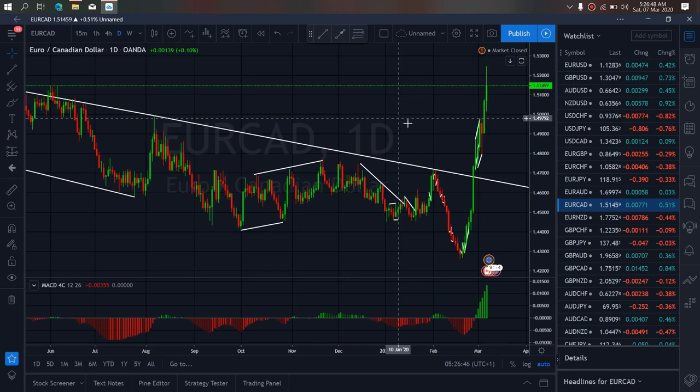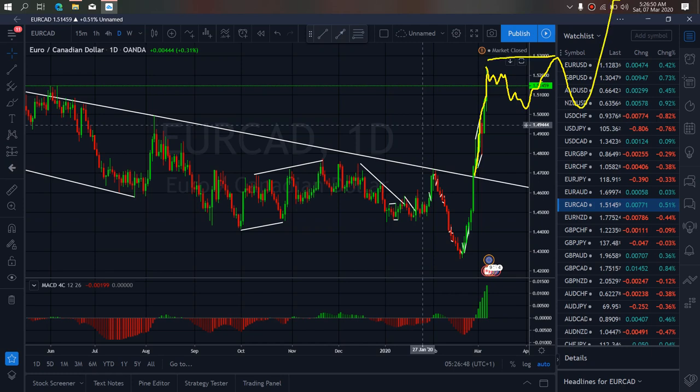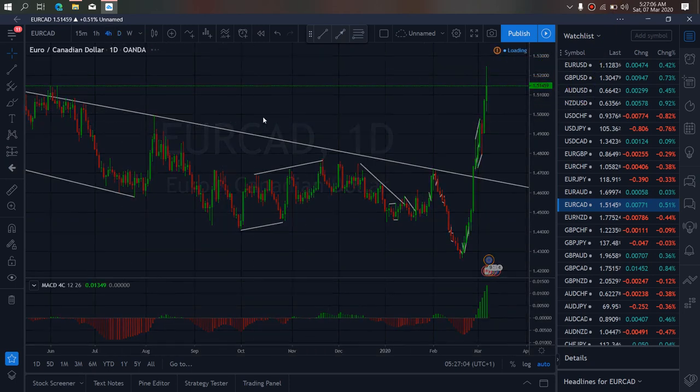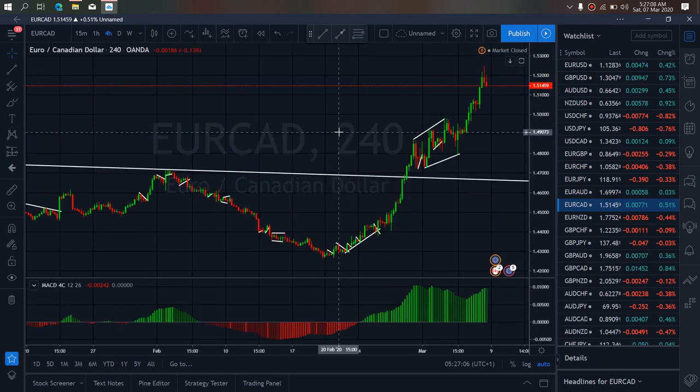On EURCAD for this week, EURCAD has been on this aggressive buy momentum upside. So this week, we want to watch them give us any form of corrective structure here before they resume this climb upside. So to watch out for this week on EURCAD, correction and more buy momentum. So if we zoom to 4-hour time frame, on the 4-hour time frame, we saw that they gave us this flat structure here and then resume this climb.